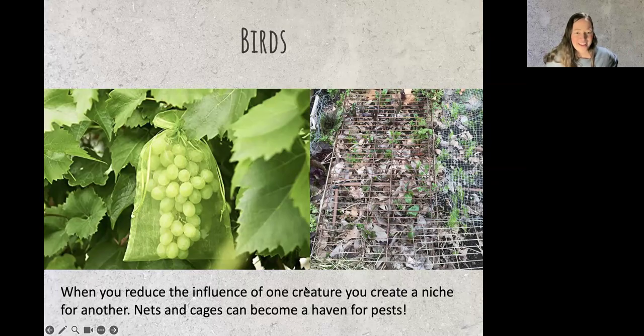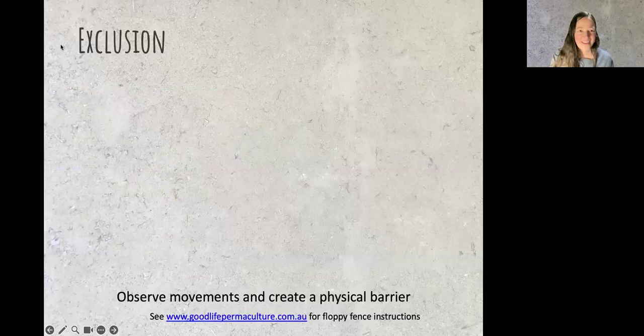One thing worth noting about netting as well is if you reduce the influence of one creature, you create a niche for another. So unfortunately, you bag something like this and you tend to find it's a little protected haven for earwigs or for ants or something else as well. So you can never do just one thing. And there's an expression, nature abhors a vacuum. So unfortunately, yep, there are consequences for all of these choices that we make.